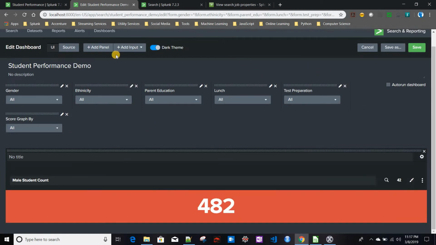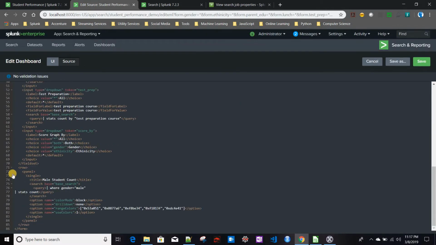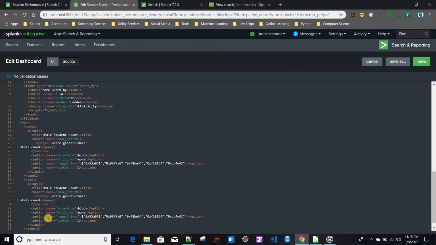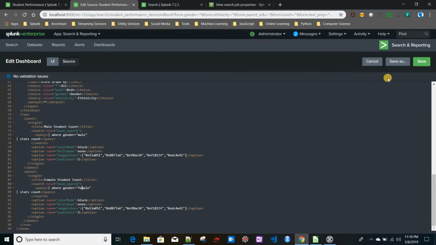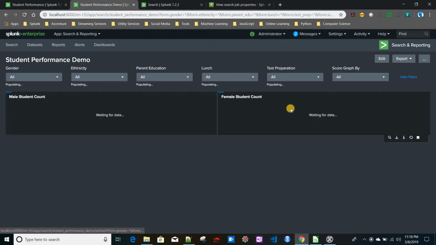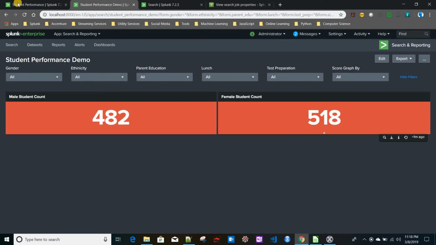Similarly, for adding a female count, we are in a single row, so in that particular row itself we'll add another panel. I'll copy this panel level code and paste it over there. I'll change the code over here to female count. So gender will be female, and everything else will be the same. So it should create the second panel as well.